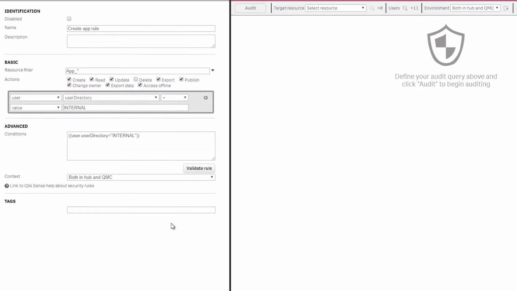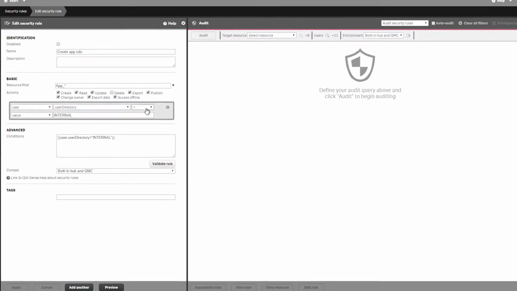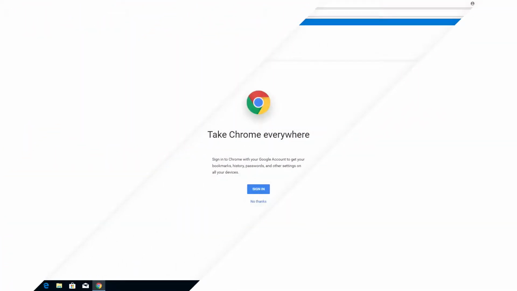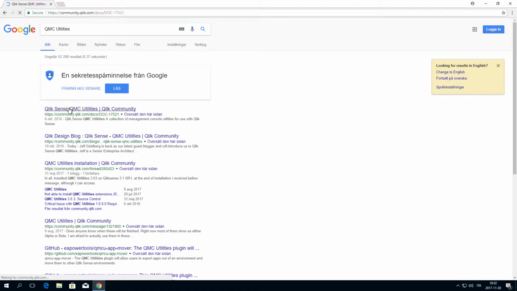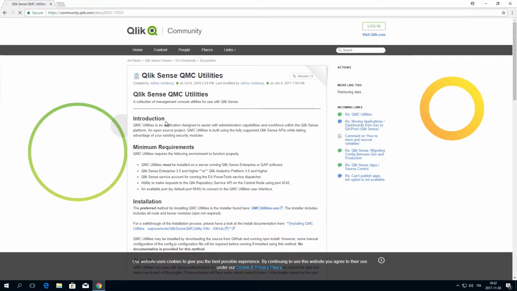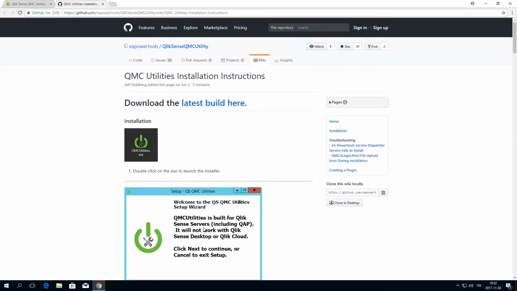If you are a Qlik Sense administrator and you have created a security role that you want to export into another Qlik Sense environment, you can use the QMC Utilities tool. Qlik Community contains a page with all of the instructions to start using the tool. Download the setup file to each Qlik Sense environment and follow the installation steps in both environments.